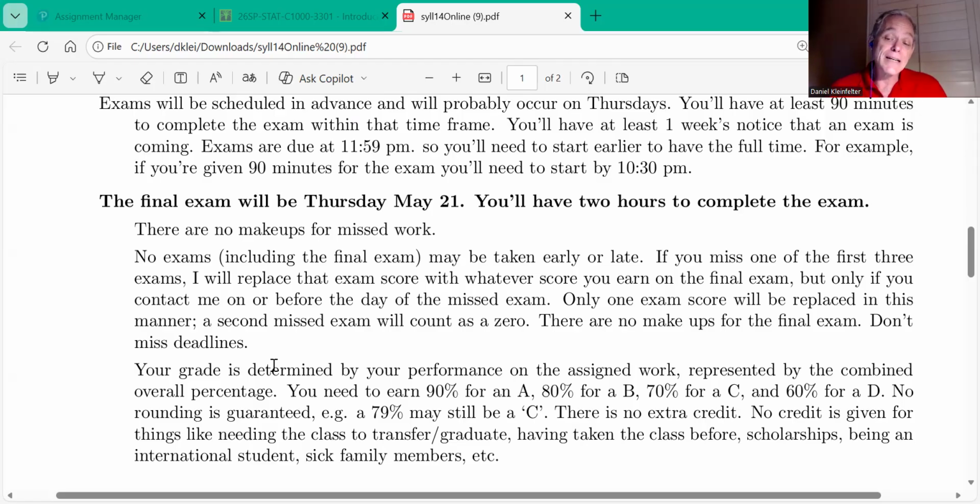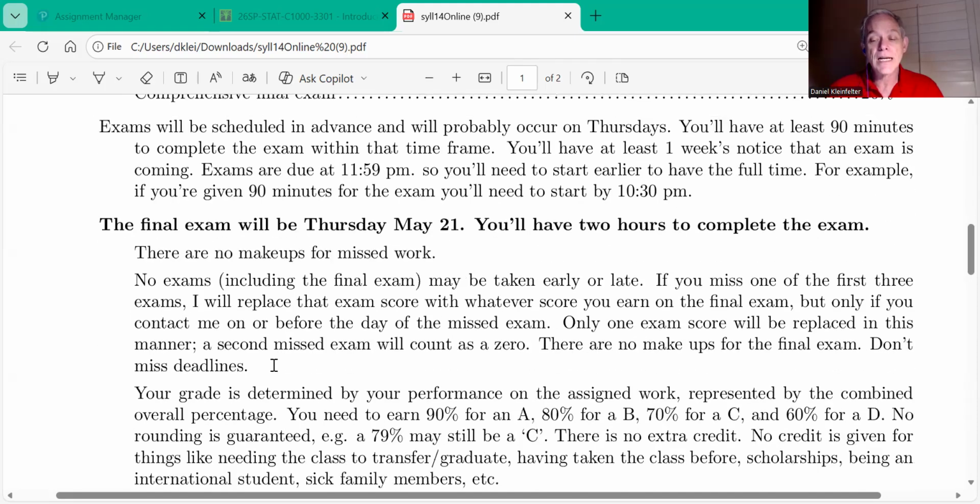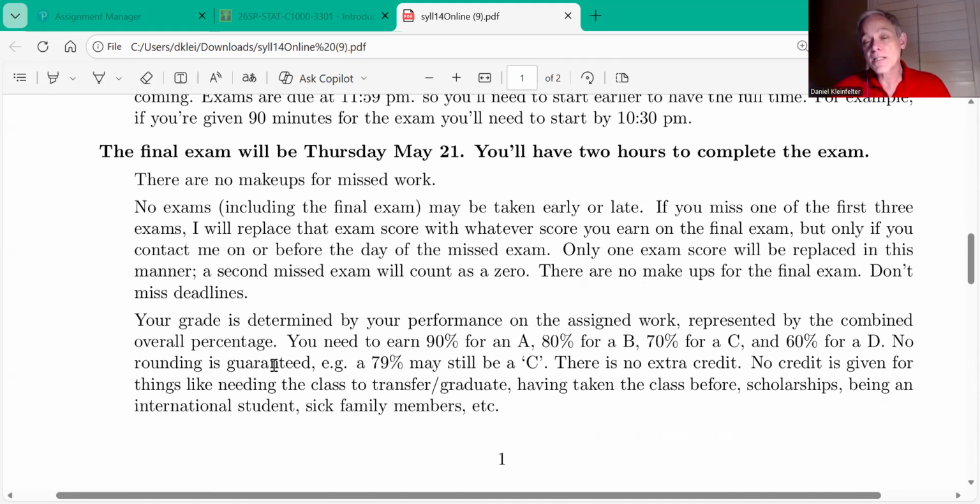All right, none of the exams, including the final, can be taken early or late. If you miss one of those first 3 exams, one of those ones that's 15% of your grade each, then I'll replace that missing score with whatever you earn on the final. Only one score is replaced this way, though.